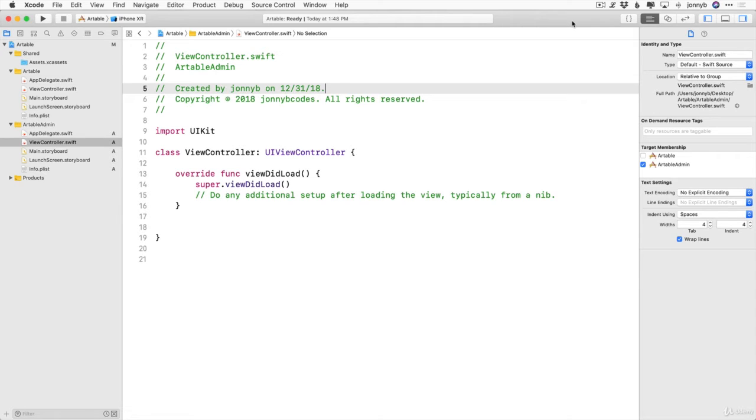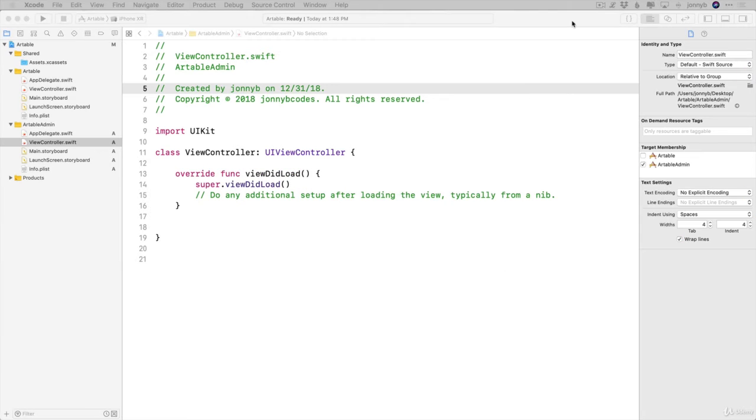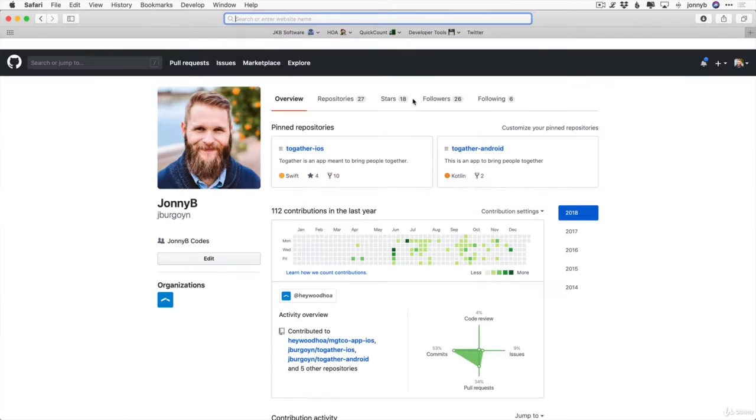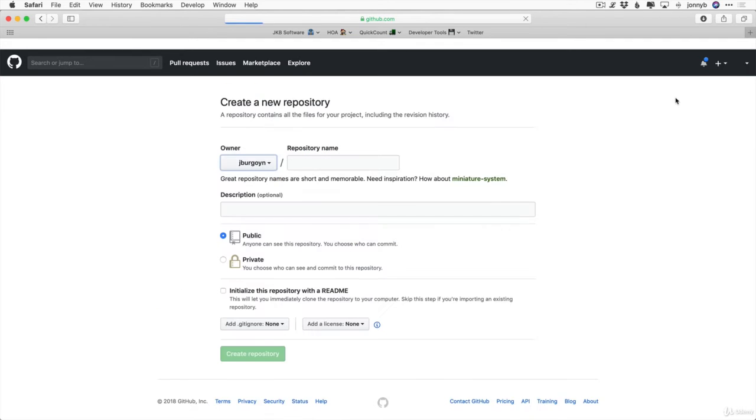So don't freak out if you don't know how to do Git and version control and don't have a GitHub repo. That's totally fine. You can just watch as I go through this and kind of learn a little bit here, all right? So I'm gonna go ahead and open up Safari and bring over my GitHub repo here. And we're going to go right here at the top, we're gonna create a new repository.